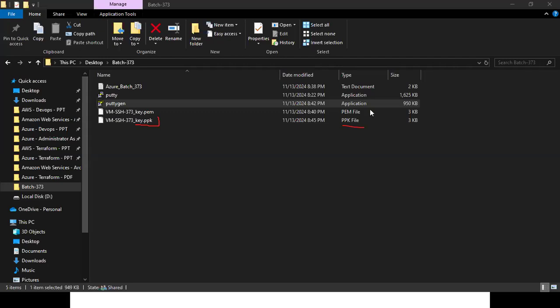Do you want me to repeat those steps? If you want me to repeat them, please confirm in the chat box or raise your hand. How to generate a PPK file with the help of PEM, because these are very important steps.